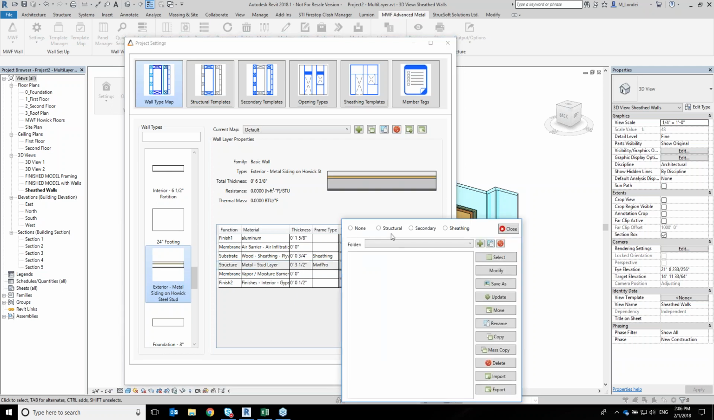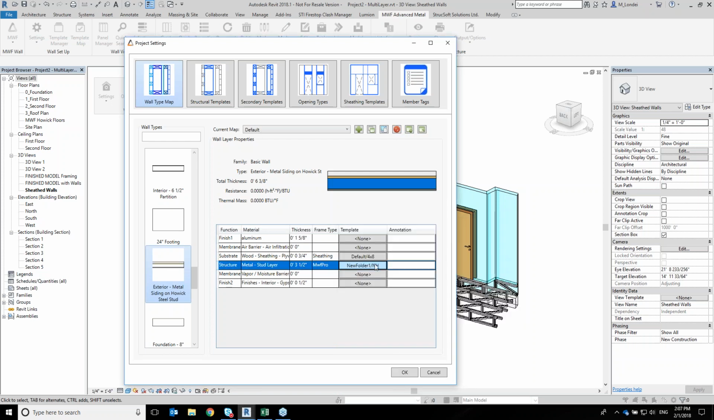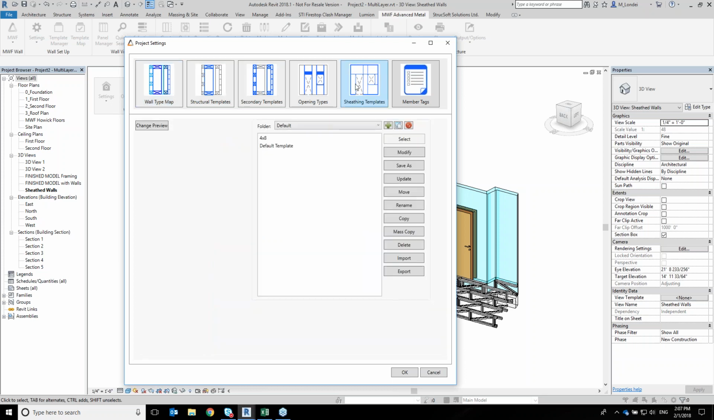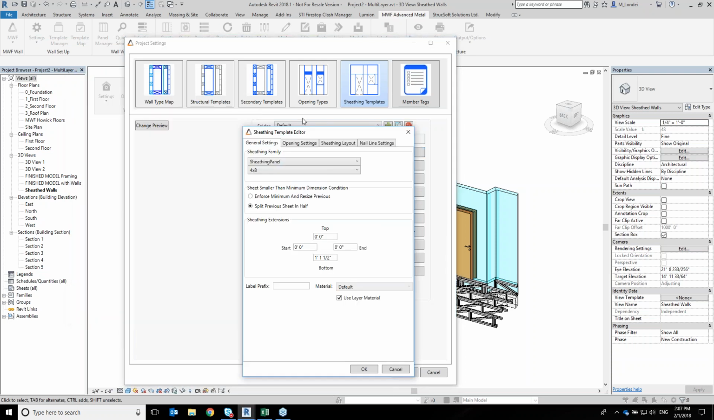I've associated, where is he? Oh, well, I've associated my template to that wall type. Right above it, you'll notice I have the sheathing layer of my Revit wall type, and it's using a 4x8 sheathing template. So let's go and see where we found that. Up here in sheathing templates, we have our default template, so we go ahead and just copy that, or we create a new folder here, and I've put in the 4x8 sheet. We can open this guy up real quick.